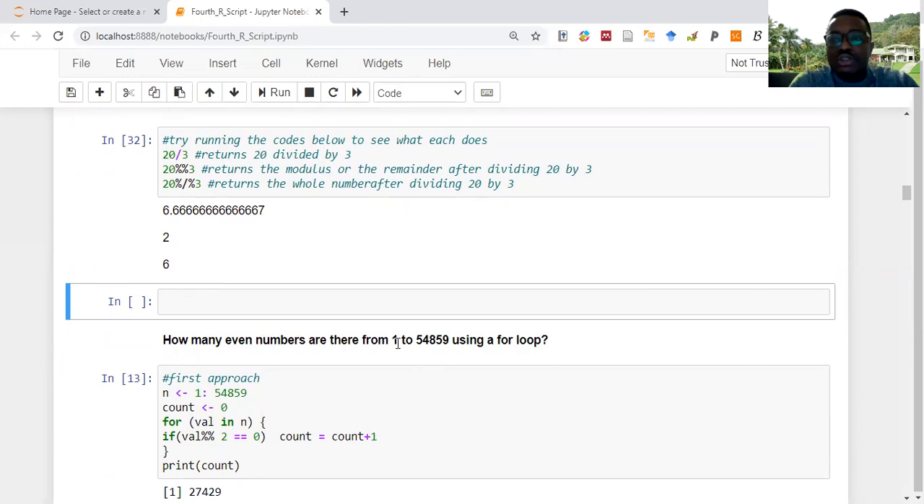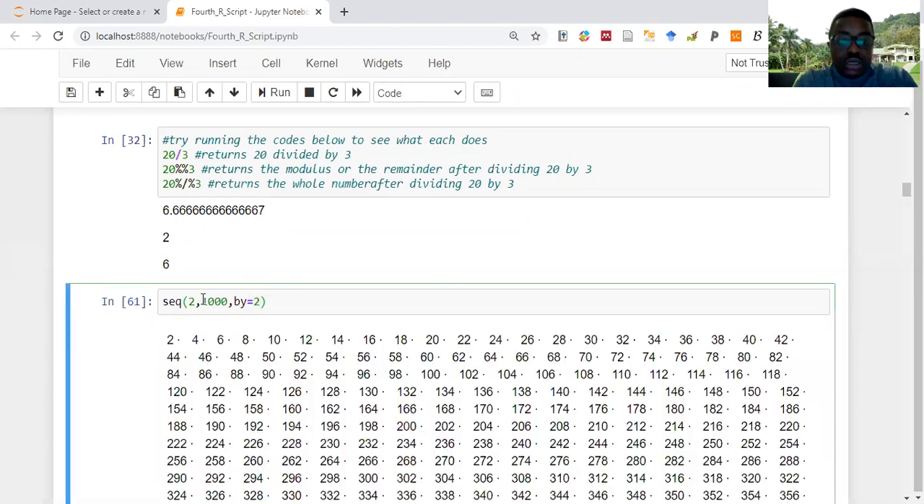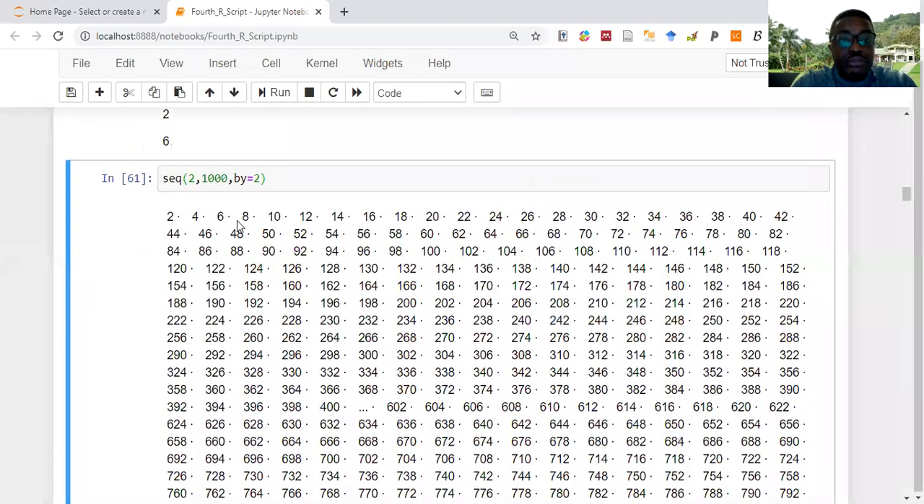But if you're using programming software, you don't have to think at all. If you know your coding, you just get your answer straight away, okay? But keep in mind, if I'm talking about multiples of 2, what does it mean? If I create a sequence of numbers from 2 to, let's say, 1,000, and I say by equals 2, this is a way of creating a sequence of even numbers. Here I said it should start from 2 to 1,000, but the regular increment should be 2.